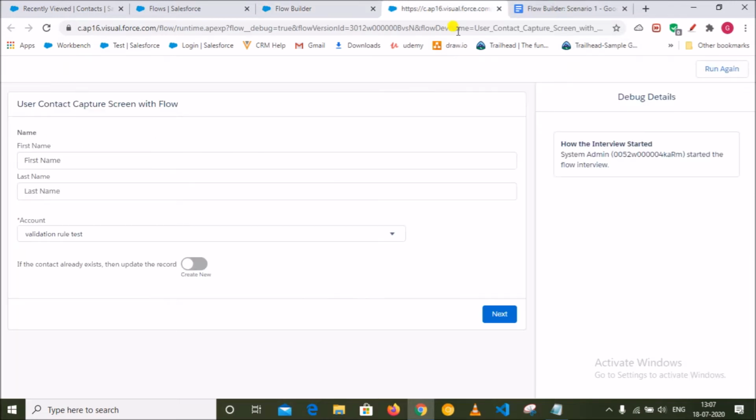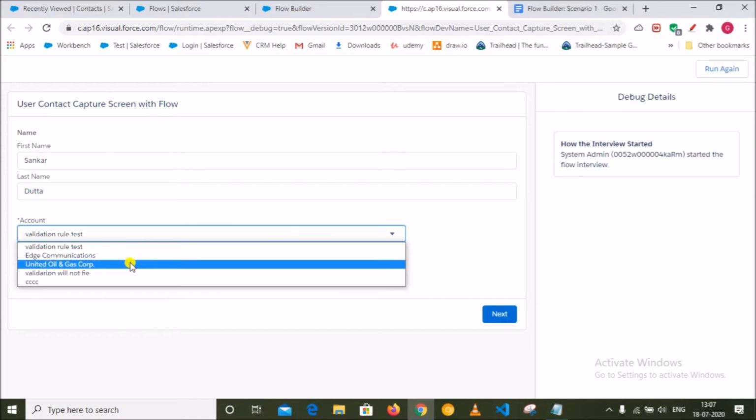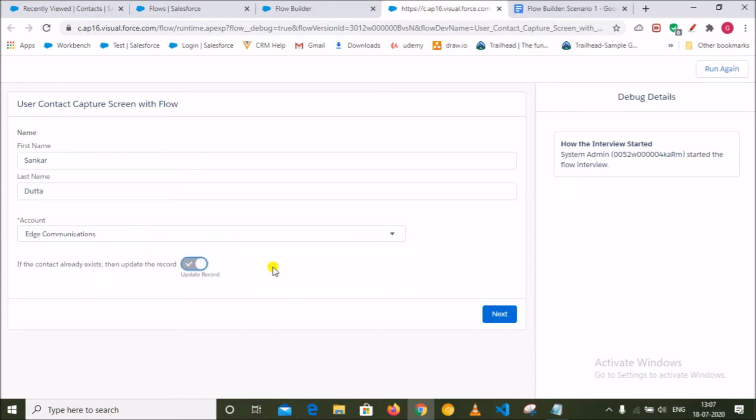Let's do one thing. Here I am giving first name, Shankar, and I am giving some title. Okay, and I am selecting Edge Communication. Okay, so let's test it.